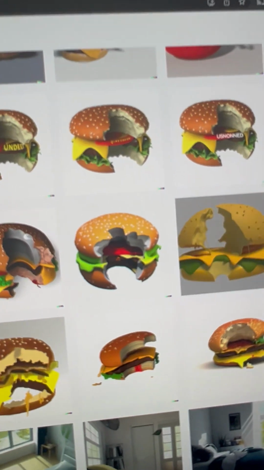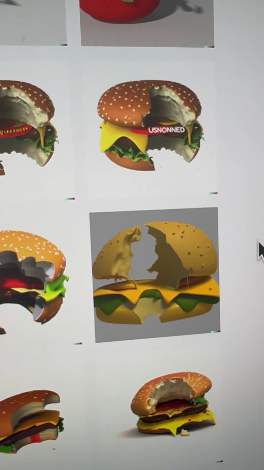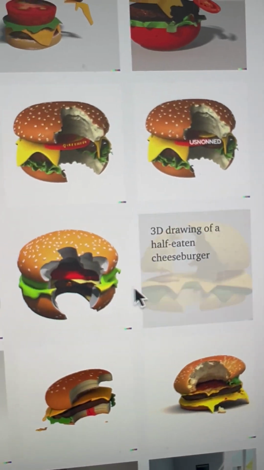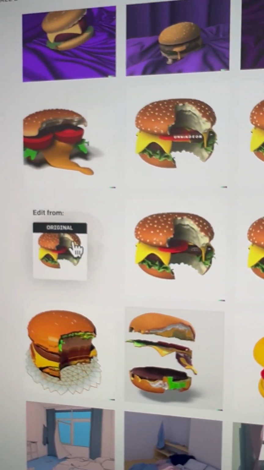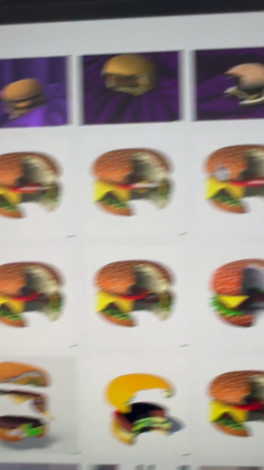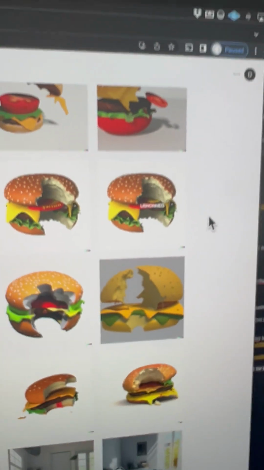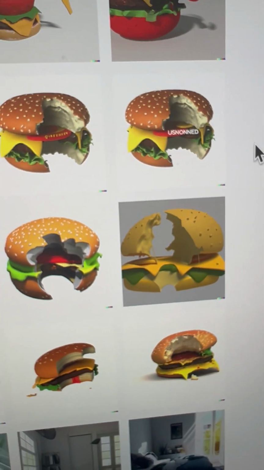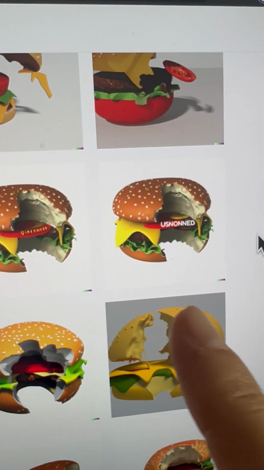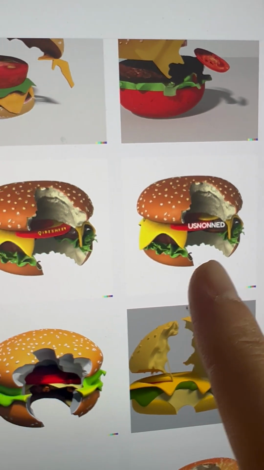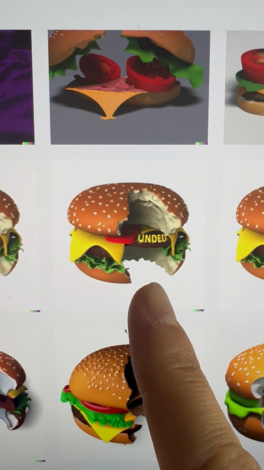I also tried to add text. I was like, what if I add text to the burger? Can Dall-E generate text on top of the image? I don't have the prompt here, but I remember adding into the prompt text with the word "undone" on it, and for some reason it didn't actually have the word "undone." It had something, I don't even know what word that is, and I don't know what that is either. And this is undead.